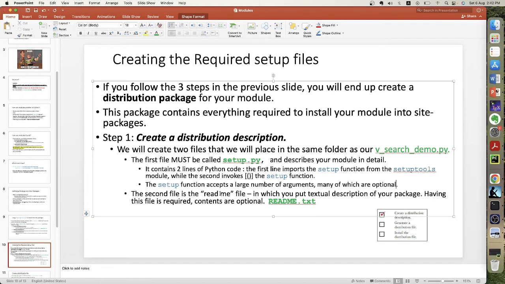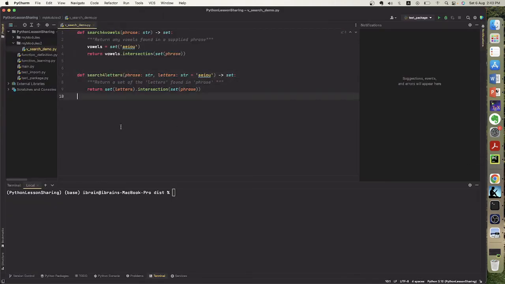The second file we need to create is a readme file in which you put a textual description of your package. Having this file is required even if it's empty, but it's a good practice to at least write something because it helps a third party person to understand what this package is about. So at this step we have understood how to create a distribution description. So let's jump to our code base.